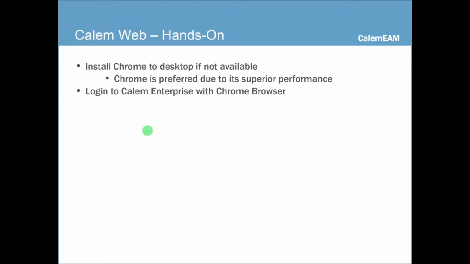For the Calem Web hands-on lab, we like for you to install Chrome to desktop if not installed yet. And Chrome is preferred due to its performance. And you can then log into Calem Enterprise with Chrome browser.